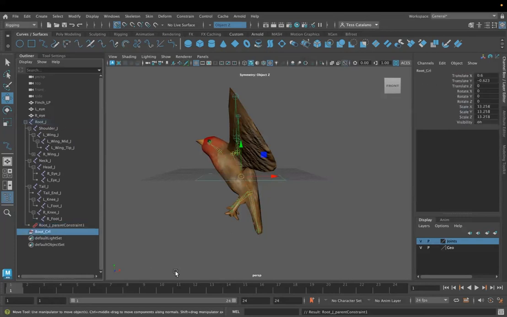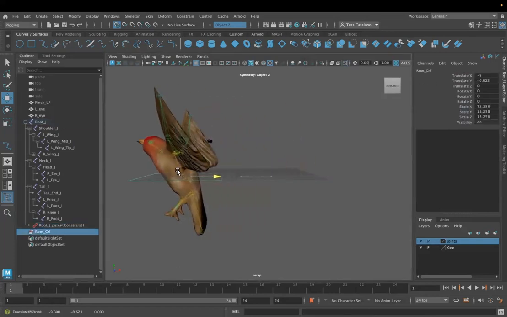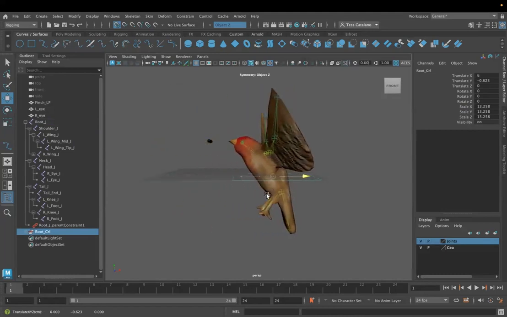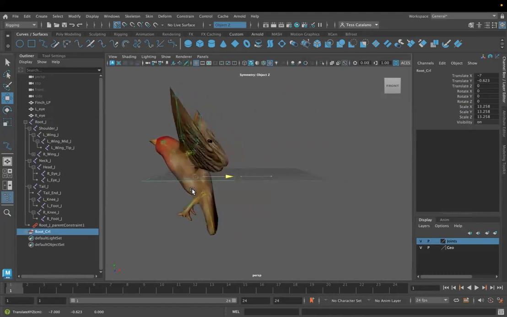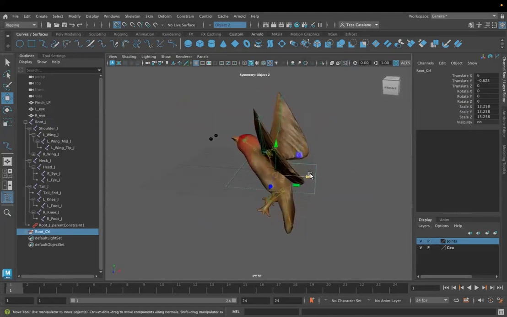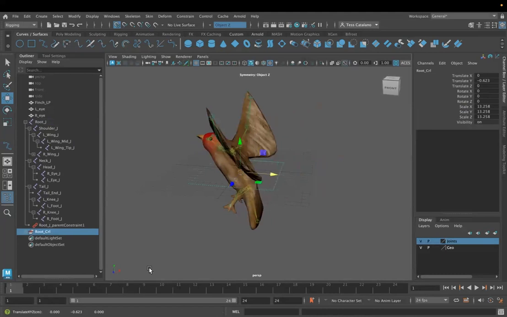So now if I select that root control, and forget the eyes for a moment because we haven't done anything with them, we're going to constrain those as well. Now I can move that entire skeleton with the whole mesh that's attached to it, because it's been skinned with that root joint. So let me go here and zero that out.